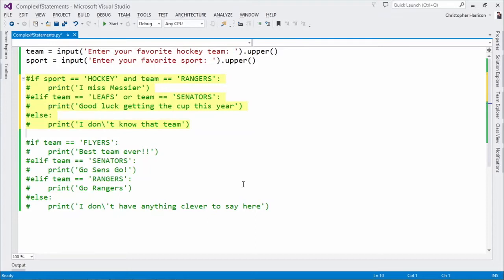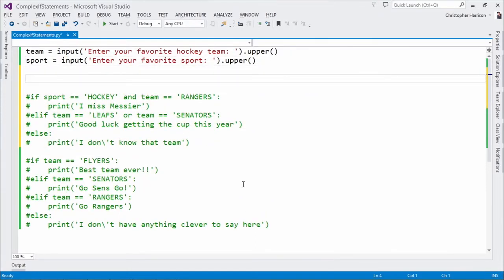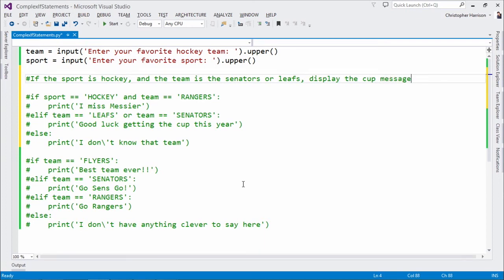So this sort of goes back to when we were talking about math a while ago, that when in doubt, put parentheses around it. So what I'm going to do is clean up the prior code that I had here, and put in one statement. And I'm going to say this in English. If the sport is hockey and the team is the Senators or Leafs, display the cup message.